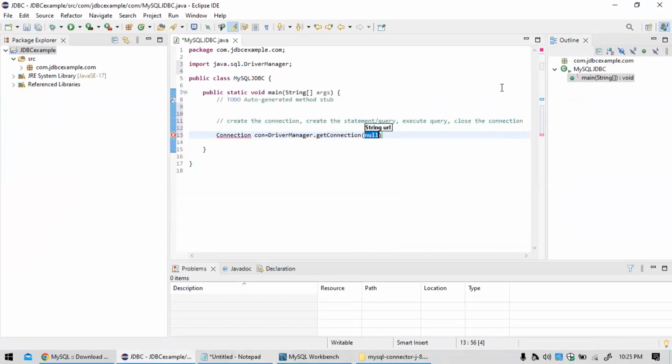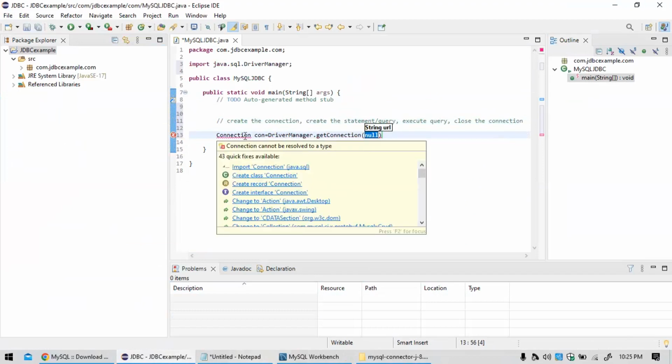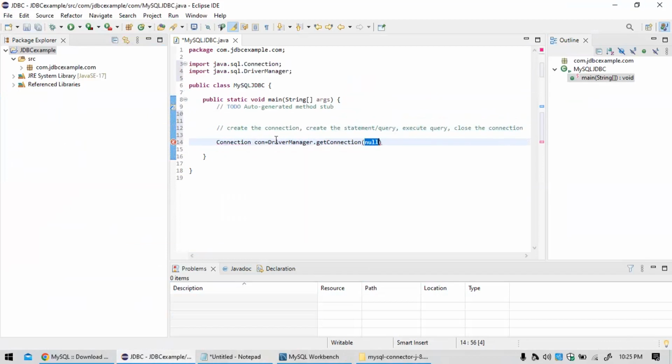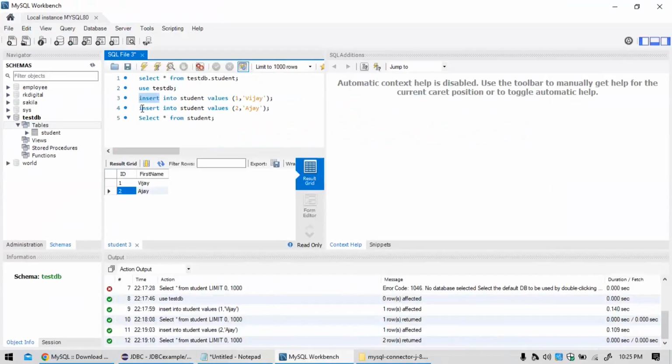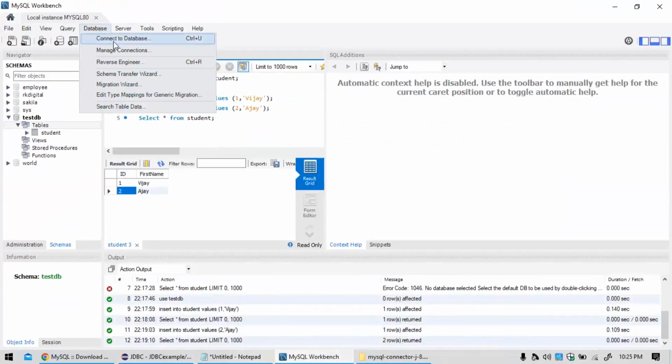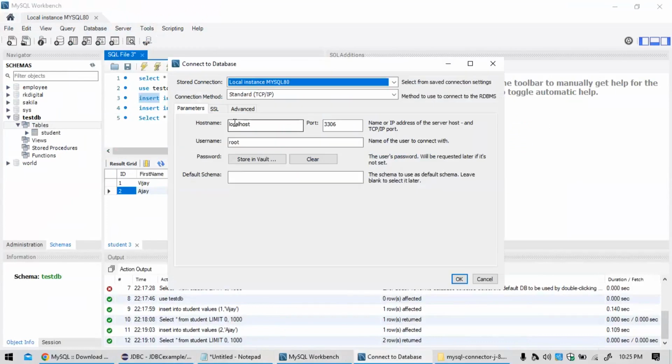Get connection. So here, you have to import the jars, the library. Import connection from java.sql. Then you have to write the correct connection string. What do you mean by connection string? It's the same information you used to connect earlier: the local host name, that is your server name, the port number, and your user ID and your password.